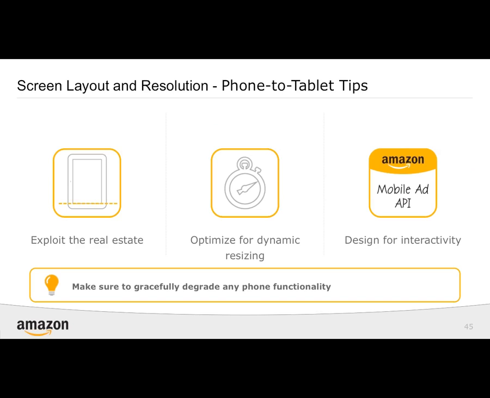Optimize for dynamic resizing. Again, fairly standard Android practice. And for the mobile ads API, remember that you've got interactive ads as a possibility. So if someone taps on an interactive ad, the API has a way for you to tell if the ad is interactive and if it's going to play audio and video. If it does, please do pause your application, or certainly your application's audio and video, so that you don't get conflicting streams there.